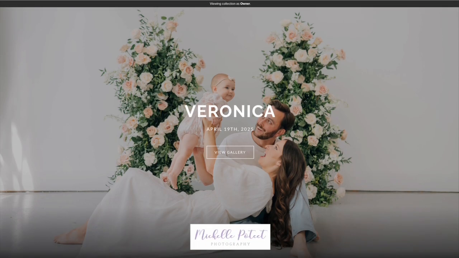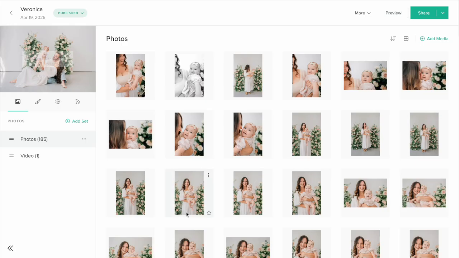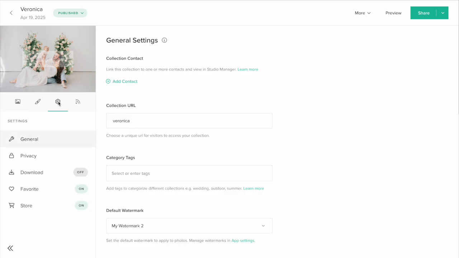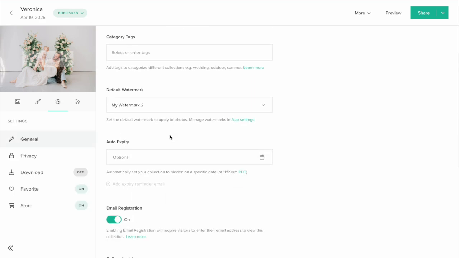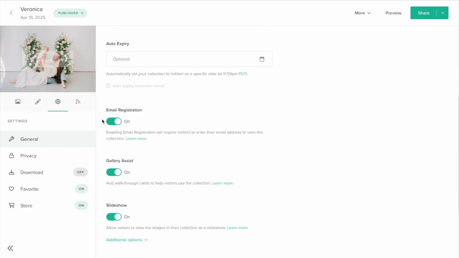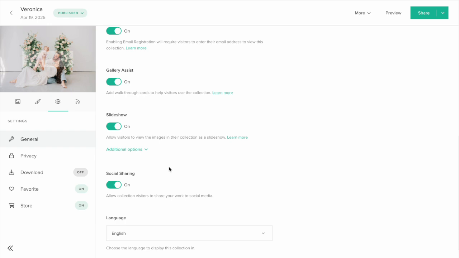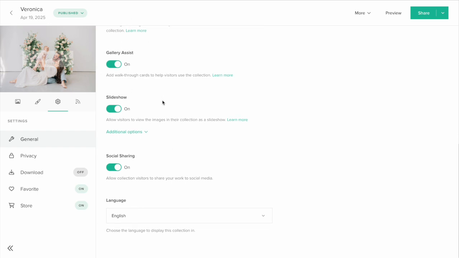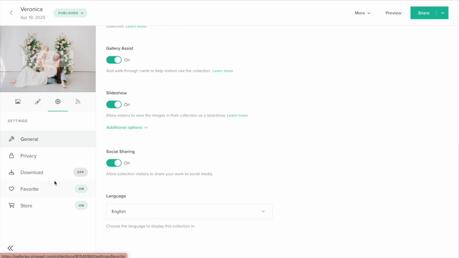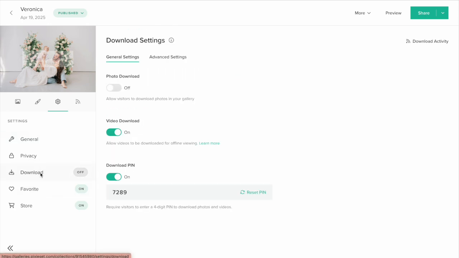Okay, so going back to the back end here, we're going to go to settings, and I like to set this up so that they have their email registration. I like to be able to see when or if they view their gallery. I turn on the gallery assist that walks them through how to use the gallery, the slideshow, social sharing. And then I go down here to download.